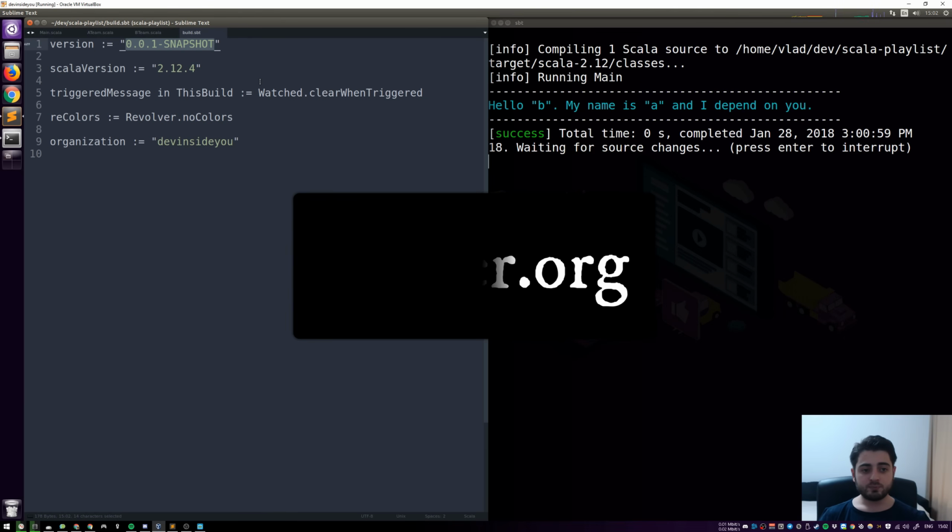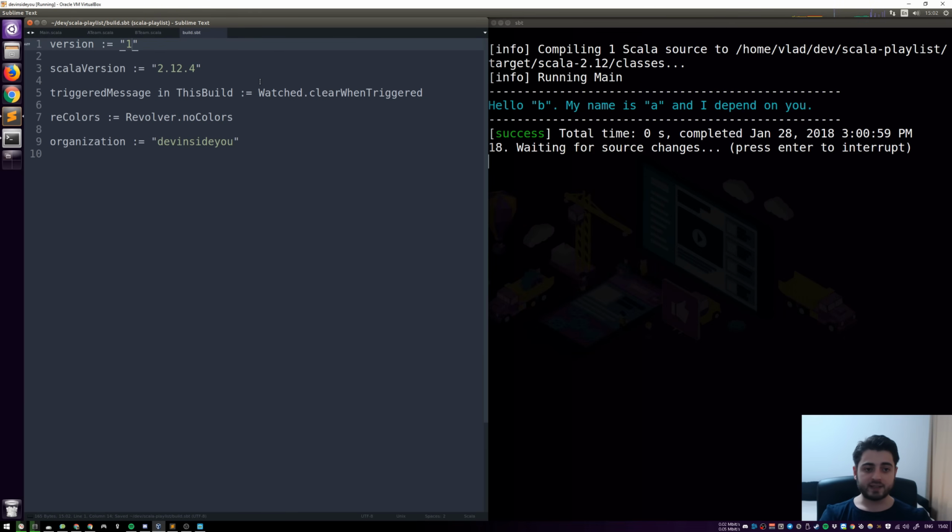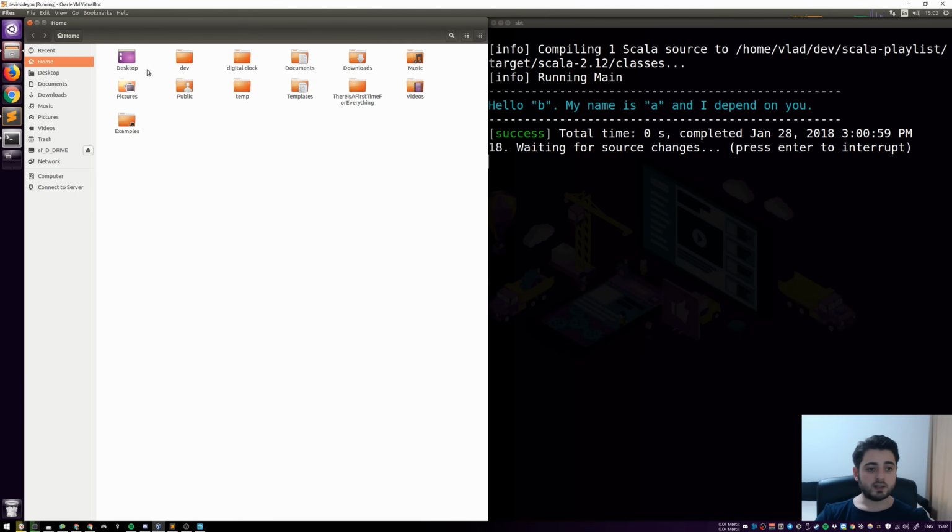But for education purposes, we're just going to set the version to 1, and this is going to be really important in a second. So what we're going to do now is leave this whole project alone. We're going to open the file explorer, go to my folder where I have it, and copy that directory 3 times, okay? 3 times, and this one is going to be our main.